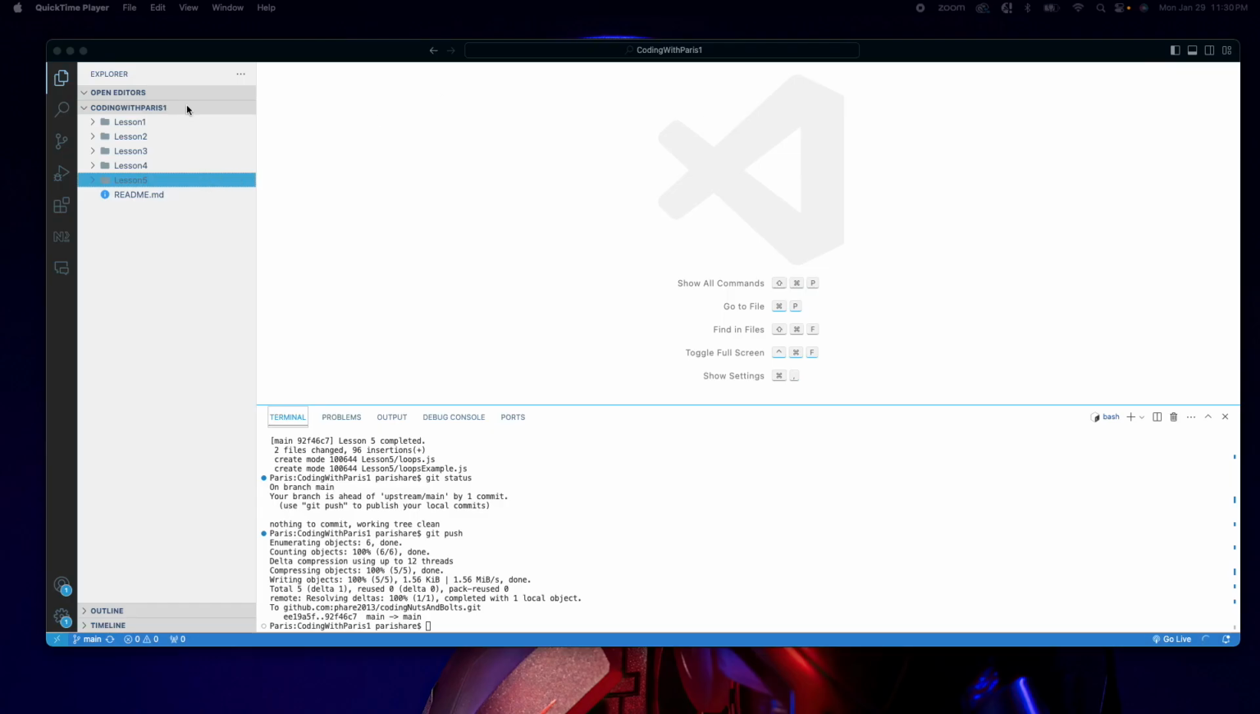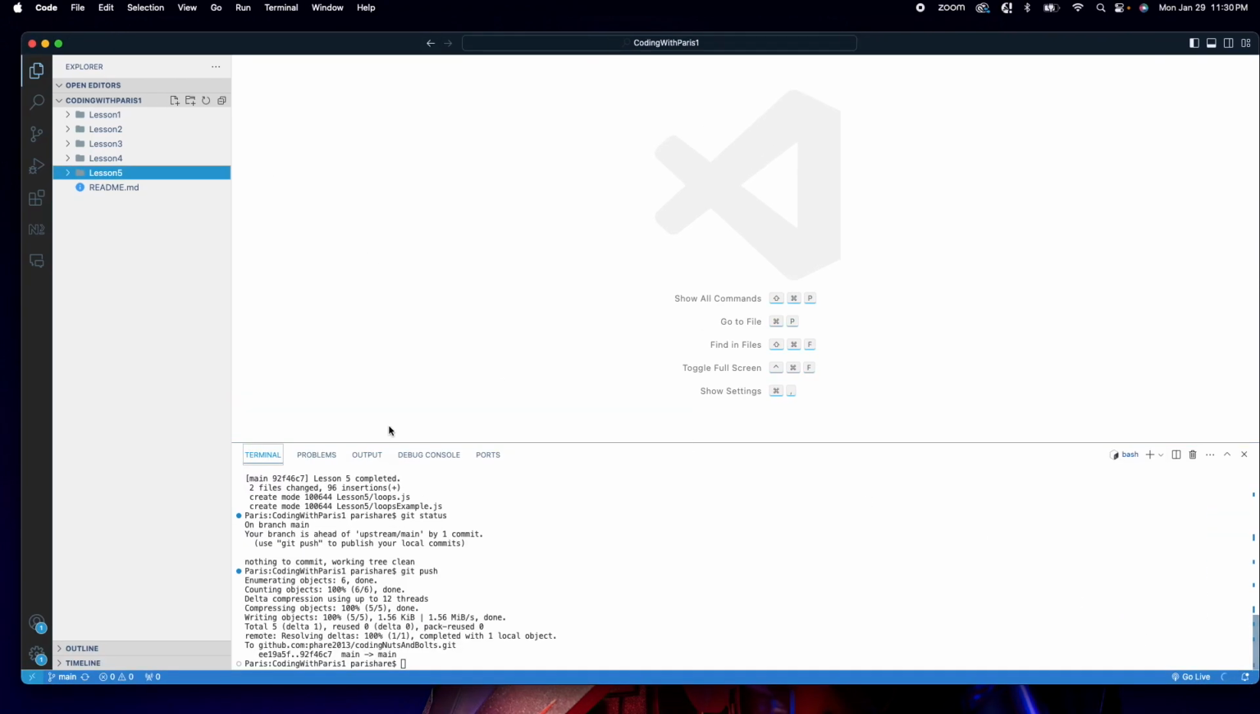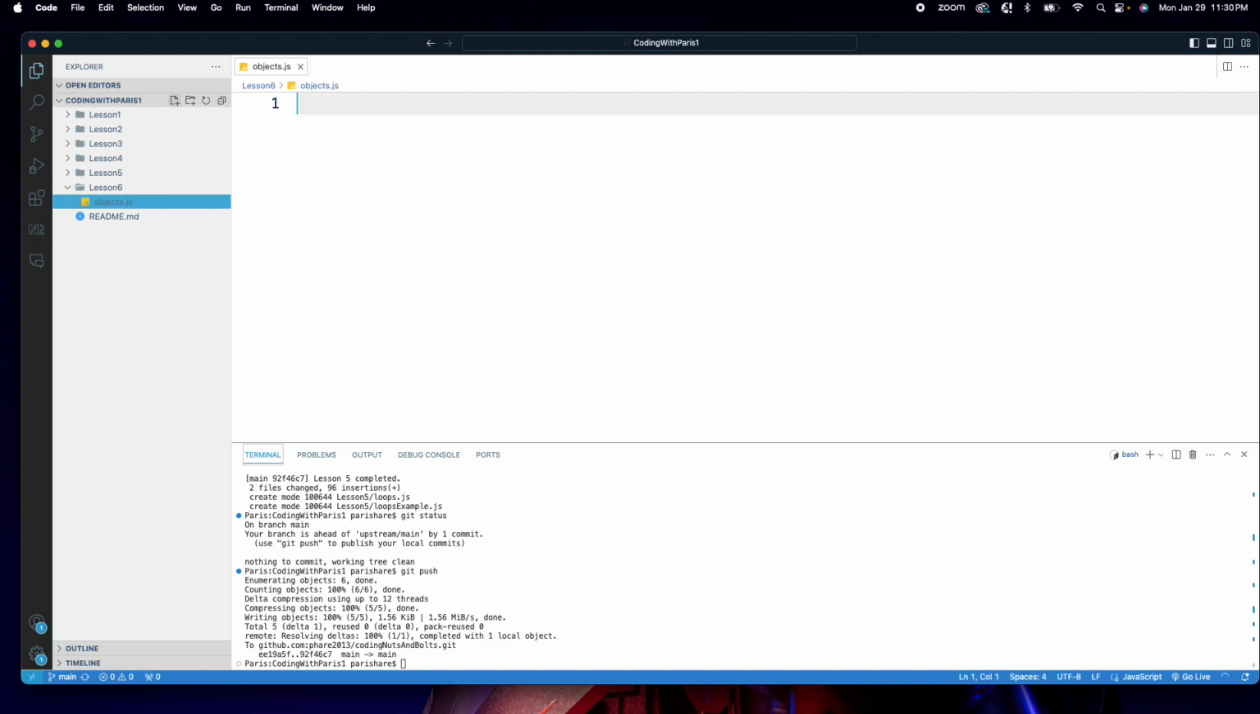So let's create a new folder in your Coding with Paris tutorial folder here, and we'll call that lesson 6. The way we do that here is click the folder icon for the Coding with Paris folder, type lesson 6, and within that folder, with it highlighted, create a file and call it objects.js. And remember, folks, you will learn best by coding alongside me, so go ahead and create this and follow along. That will make this material stick for you.